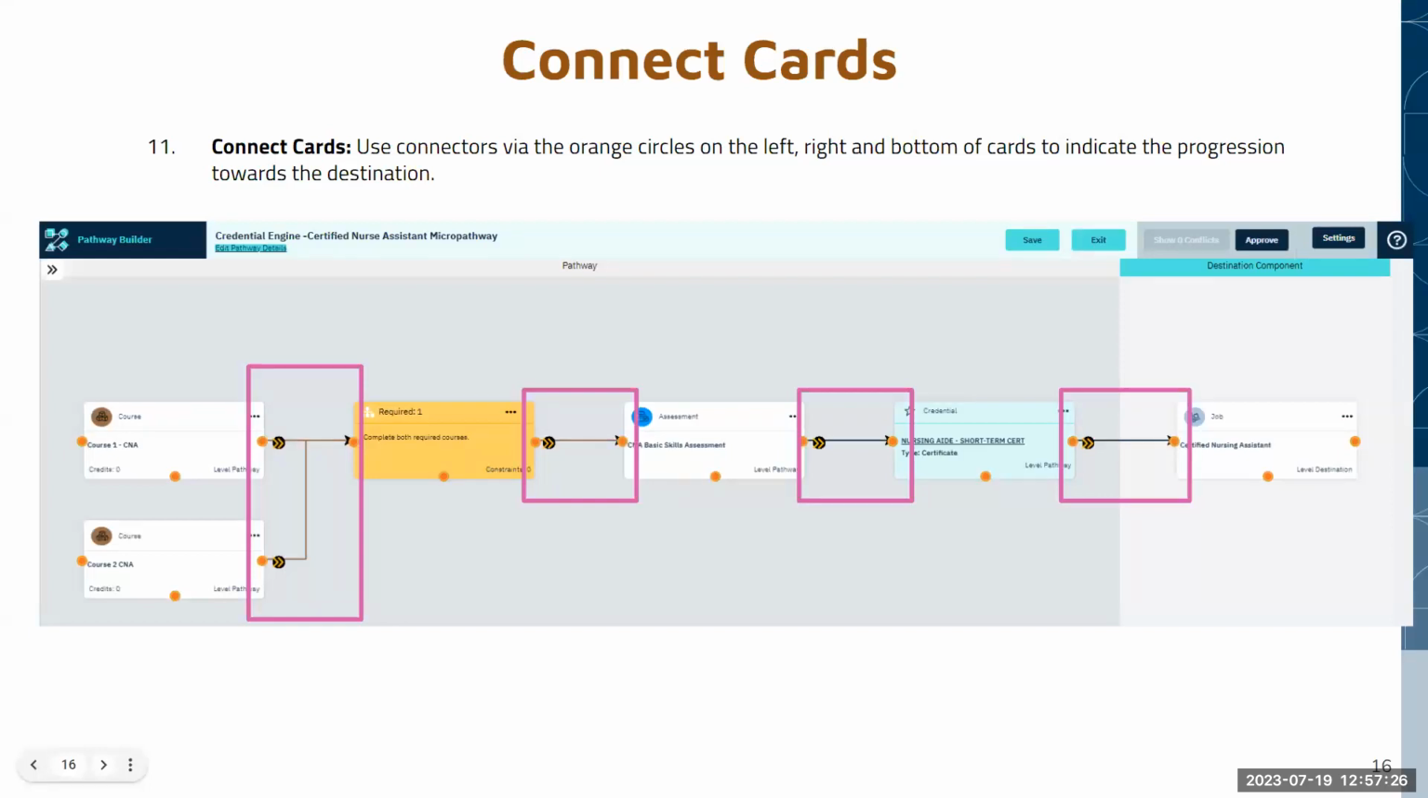Now, once I've laid out my cards on the board, I can start using connectors to link those cards together. A pathway is required to have connectors, and those connectors are going to go left to right toward the destination component. So it is possible to have a pathway where there are some cards that won't link from the left, but they will always link to the destination. So the connector is connected by clicking the orange dot of the parent card or the card on the left, and then clicking the orange dot on the card on the right, and your arrow will automatically appear. To remove an arrow, you would click this little icon here and click the X to remove it.